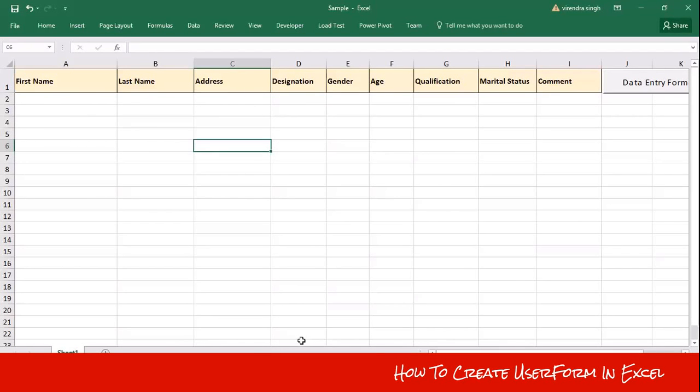Today I will show you how you can create a user form and how you can use it to enter data into a worksheet. By using a user form you can create data entry capabilities in Excel. So let's start. First of all I will show you how it works.